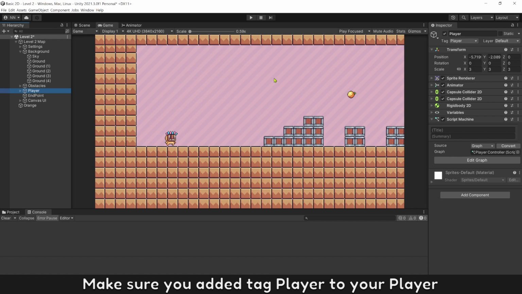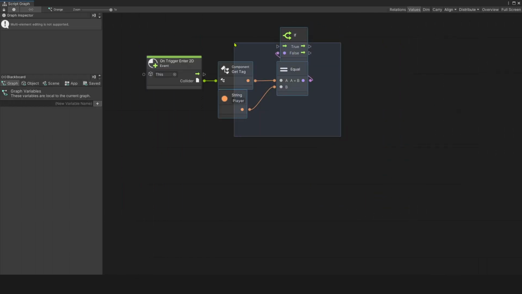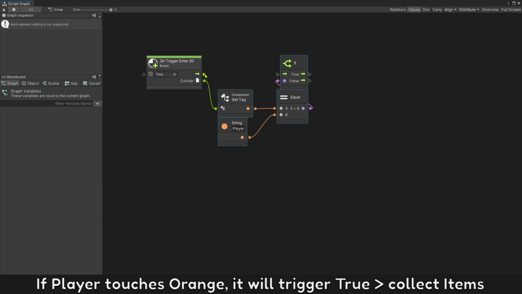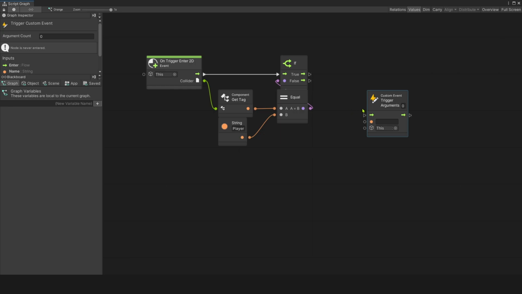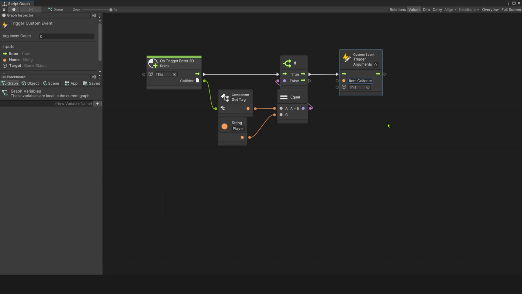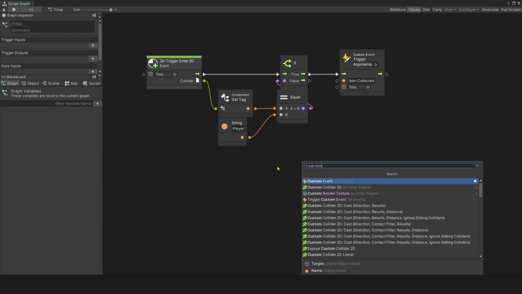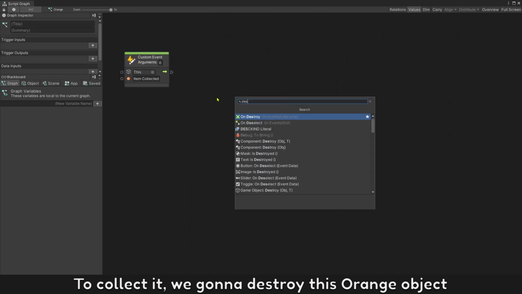Make sure you add the tag Player to your player. If the player touches orange, it will trigger true, then we will collect the item. Create a custom event to collect the orange. To collect it, we're going to destroy this orange object.